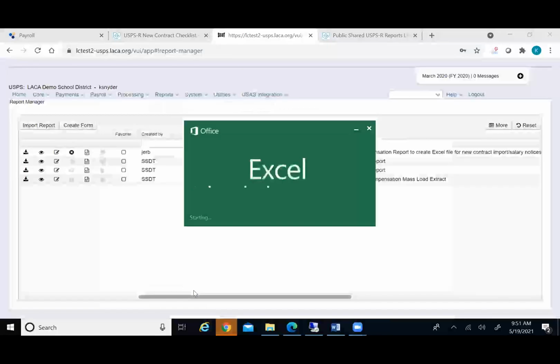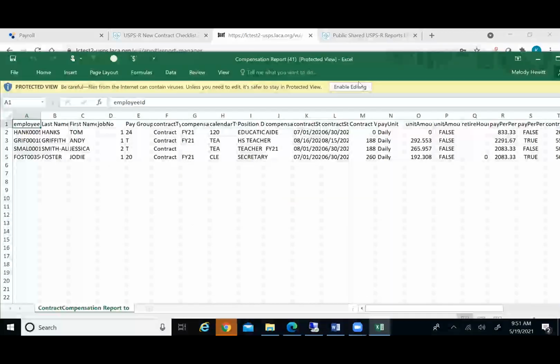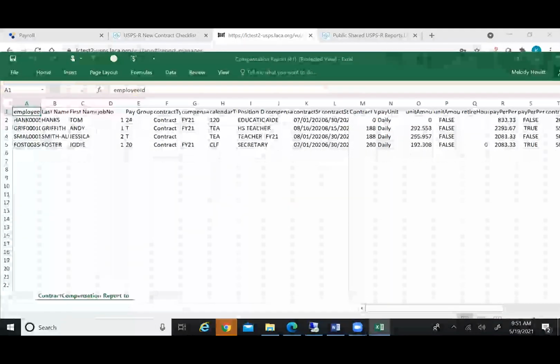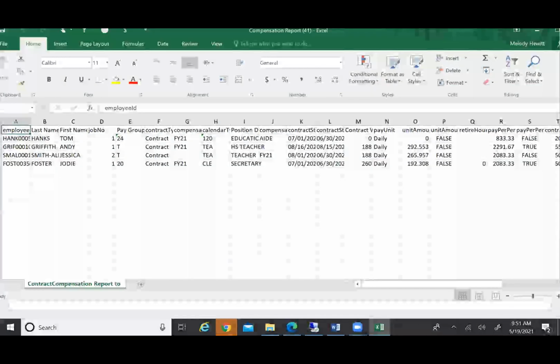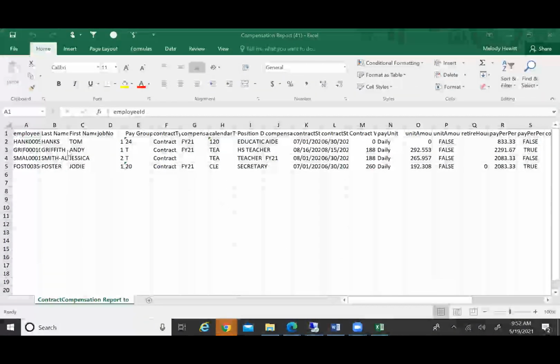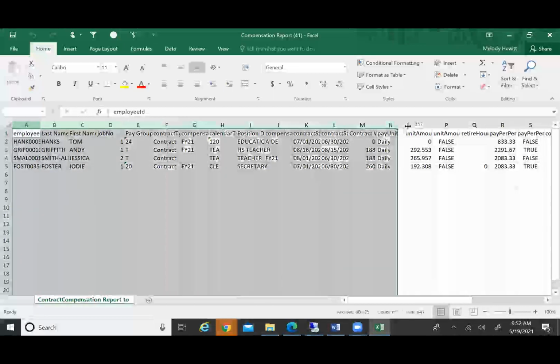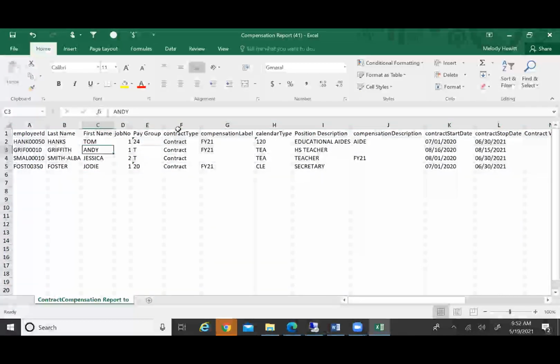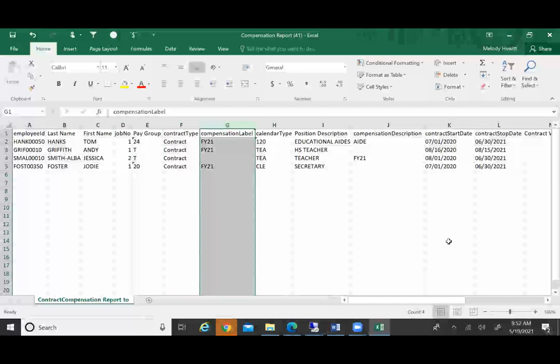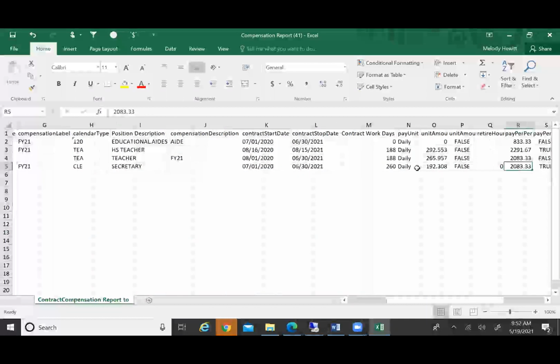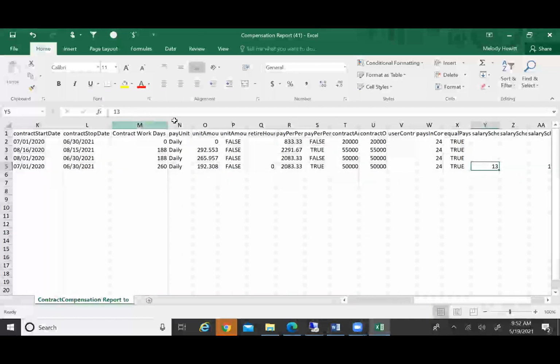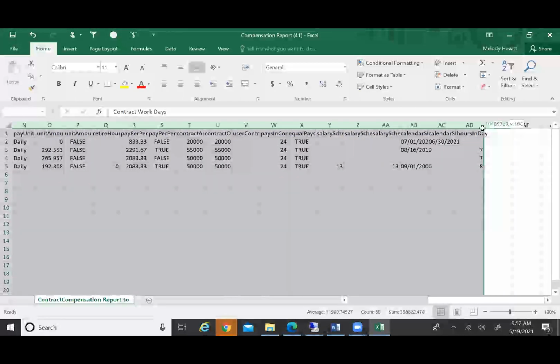But let's just go ahead and generate this. And this has that employee ID, job number, contract type, and compensation label, the 4 required columns in it for all imports. And then as I scroll over here to the right, it has a lot of those other fields that you're probably going to be interested in.